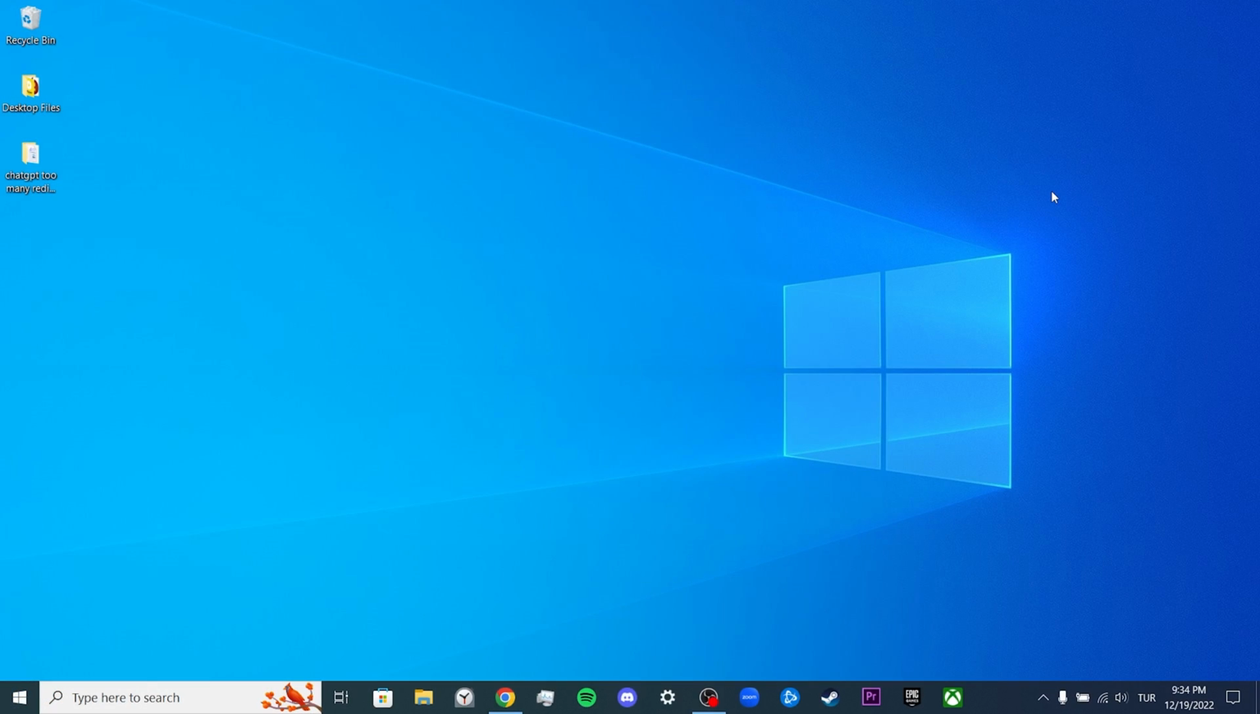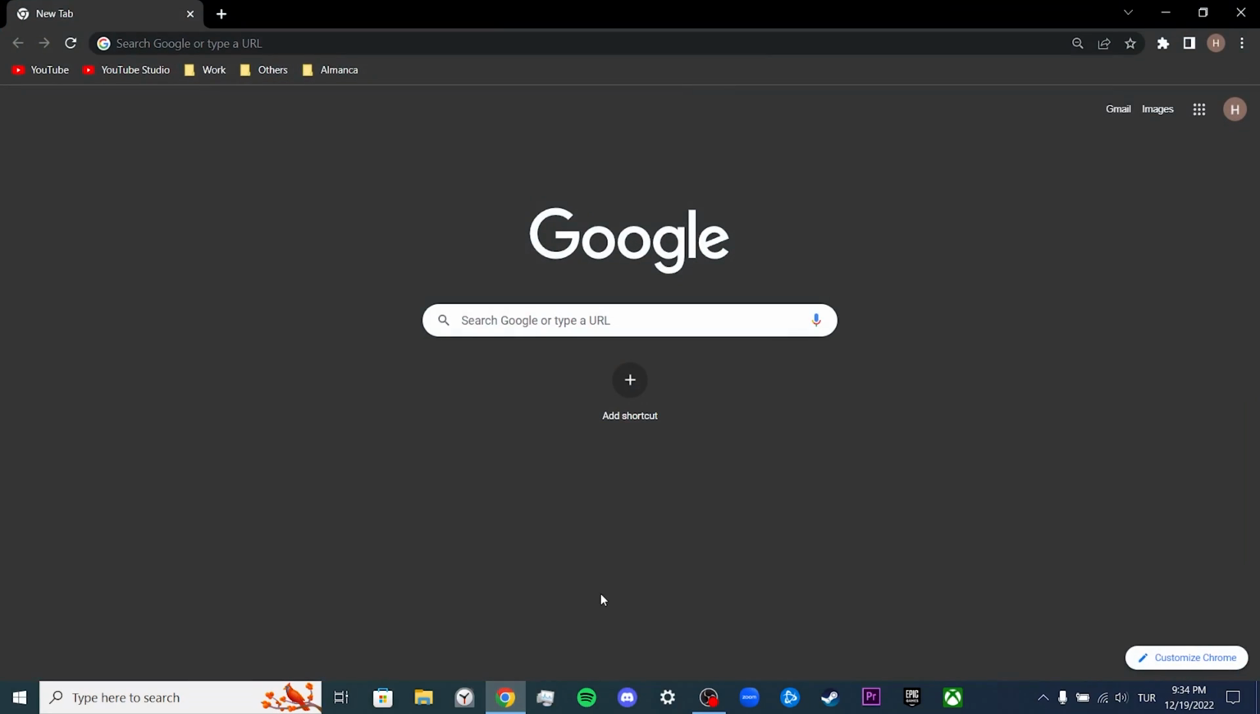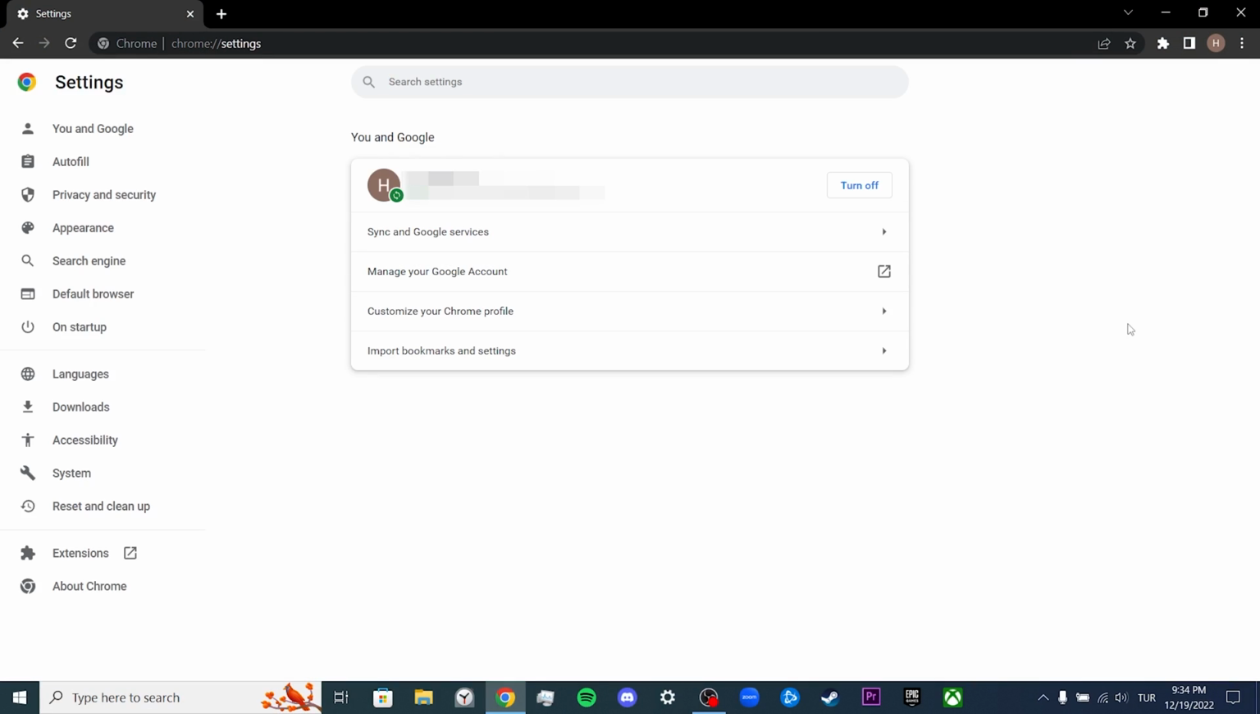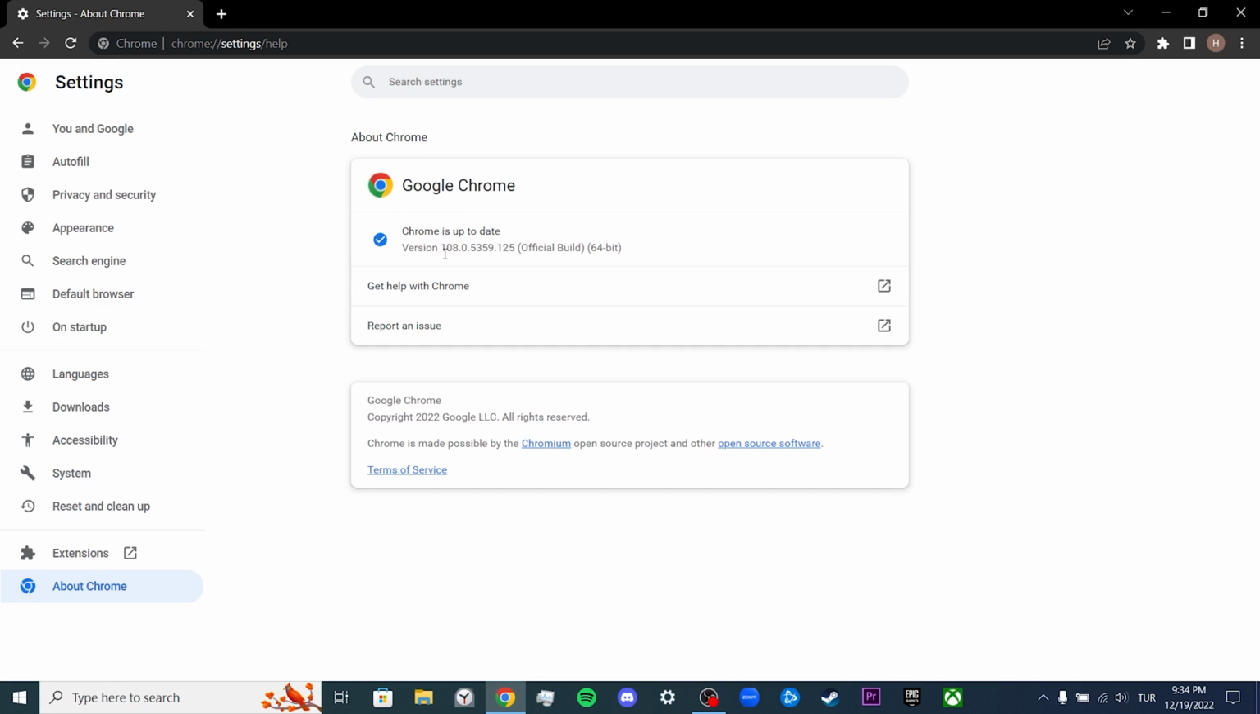Our first solution is to clear OpenAI's cookies and data. We open our browser. Click on the three dots at the top right. We click on Settings. Before clearing OpenAI's data, we click About Chrome to check if our browser is up to date. Our browser is up to date, now we can clear OpenAI's data.